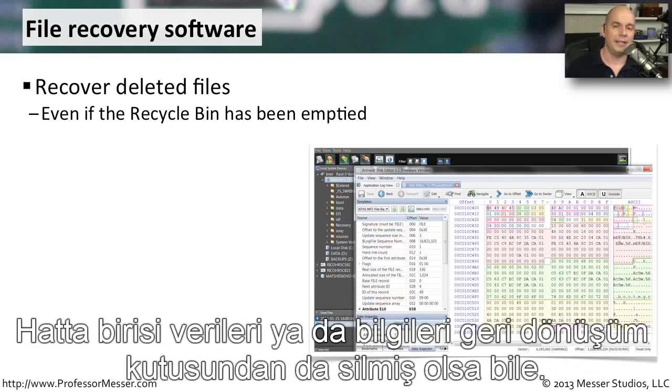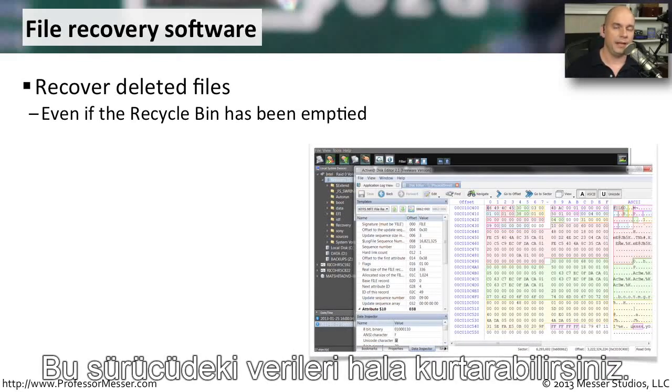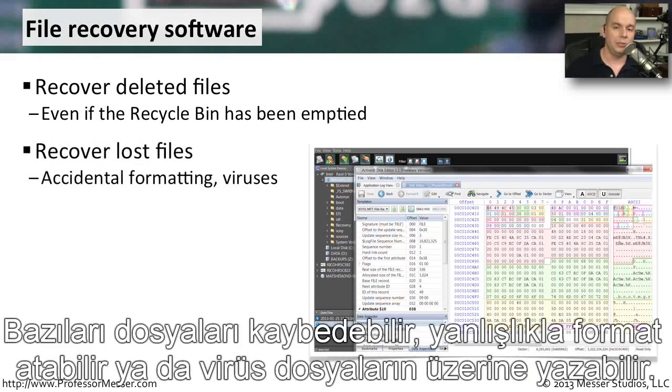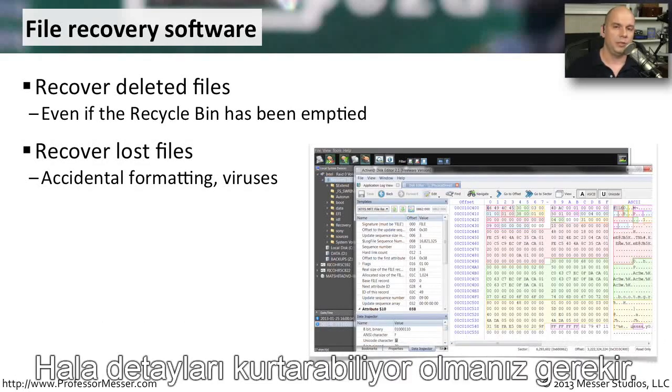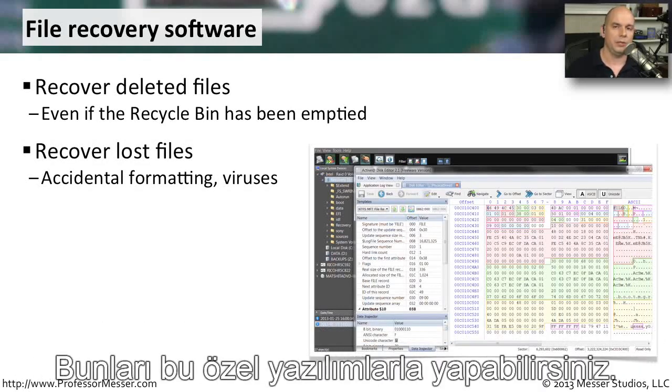Even if somebody deletes or removes information from their recycle bin, you can still recover the data that's on that drive. If somebody loses files, maybe somebody's accidentally formatted the drive or viruses have overwritten certain information, you still may be able to recover details, and you can do that with some of this specialized software.